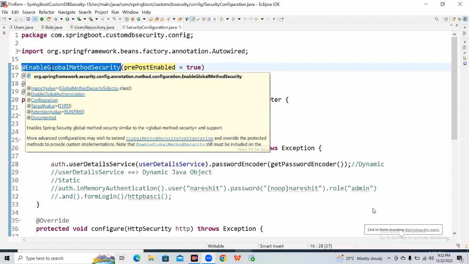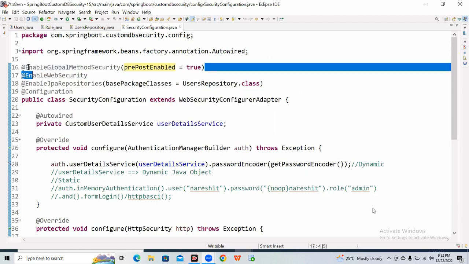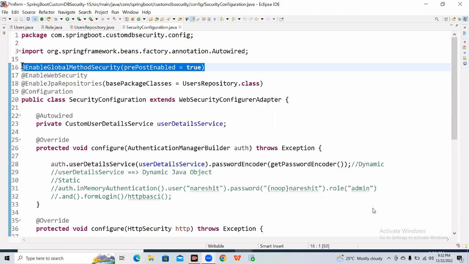That method is calling one more controller. One more controller is calling one more controller. One more controller is calling one more, like that. If your chain of controllers is calling, method level security will apply for all the controllers.